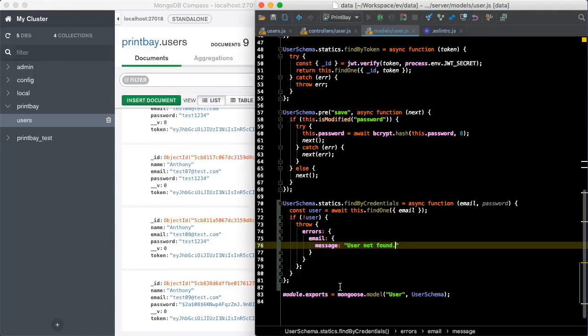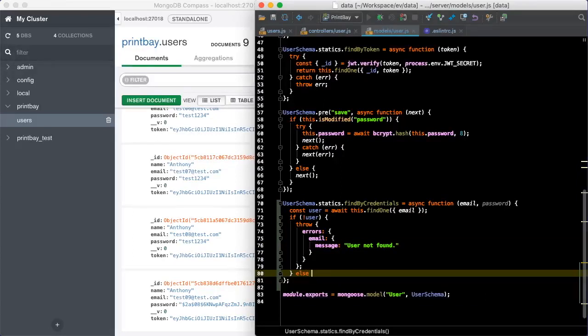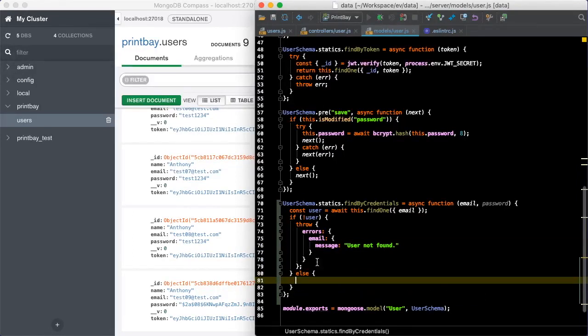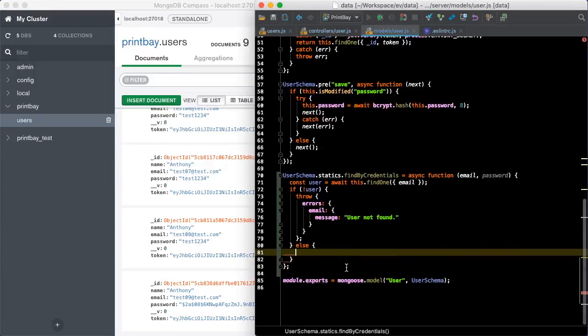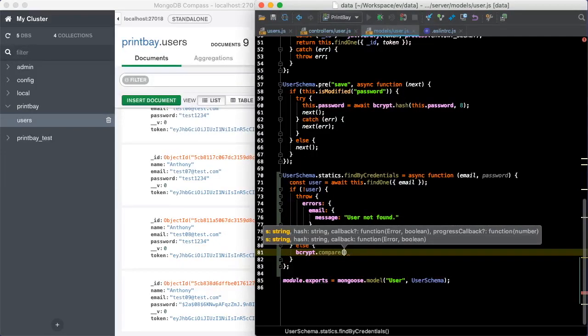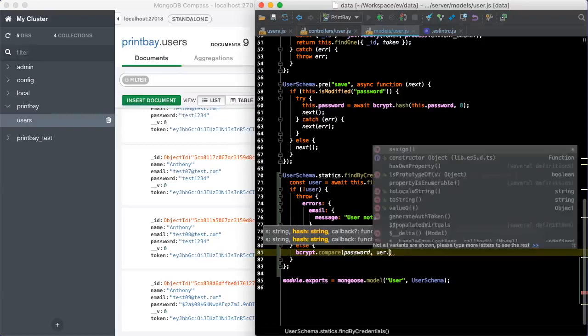So let's now create an else block after this. And in here, we're going to verify the password. So to do this, we're going to need to use our bcrypt object again. So this time we'll use the compare method. So we'll go bcrypt.compare. And this is going to take 2 arguments. So firstly, the plain text password that we're passing in, and the other will be the hash password that is stored on the user model.